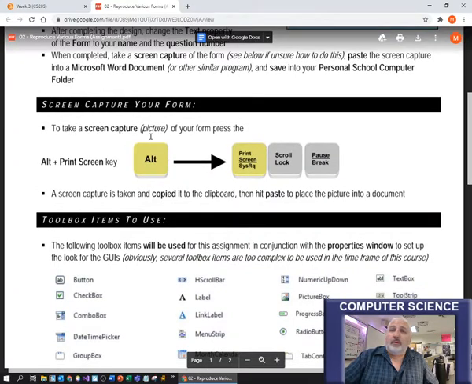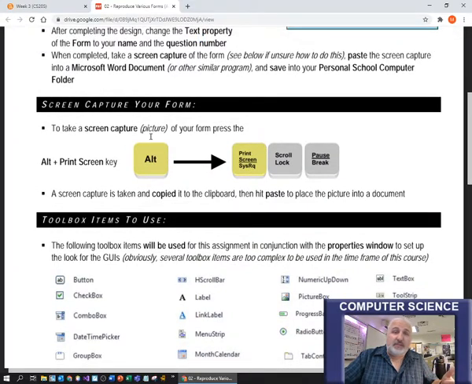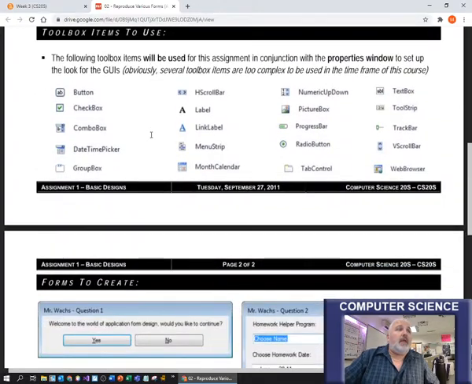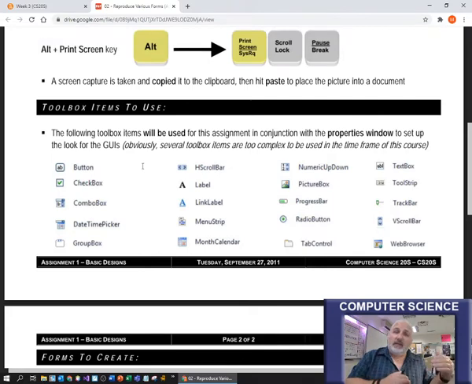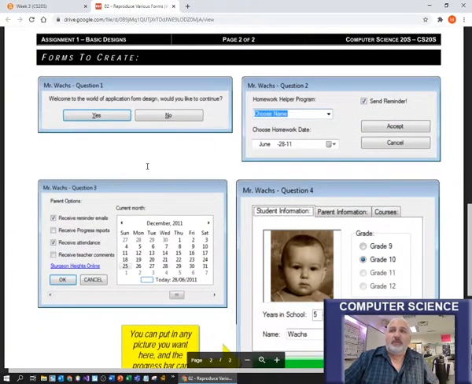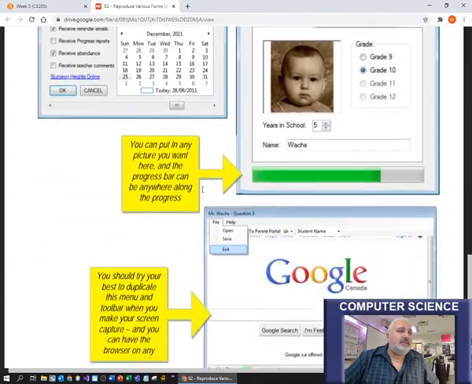Then there's a little blurb explaining how to do screen captures. The keyboard commands might be different on your computer than mine, but what you're doing is taking a picture or screen capture of it in the end. And then this last piece here is just some hints of some of the tools you'll probably need in the toolbox to build the 5 designs that you'll find on page 2. Here are those 5 designs.